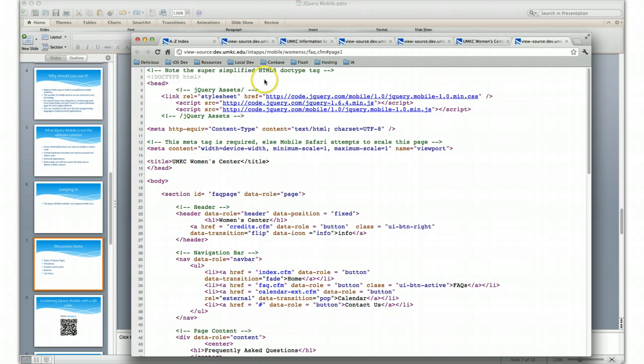So let's break this page down real quick. You'll notice that one of the first things is, because we are using HTML5, we have to use the super simplified HTML5 doc type tag. You'll notice that all it has is a bang, doc type, and then HTML. So it's very simple. I would recommend that if you're not familiar with HTML5, take a look at something like W3 Schools to get a better idea of how HTML5 works.